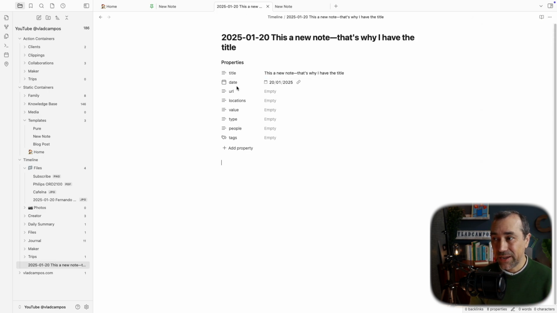Now, this date here is the creation date of the note. It can be different to this one here, because this one here, if this is a blog post, for example, will have the day I posted. So let's say I had the idea for this, I don't know, 10 days ago. This would be 10/1/2025, and let's say I'm posting today, it will be 2025/1/20. So the dates can be different. So this is the creation date, okay?